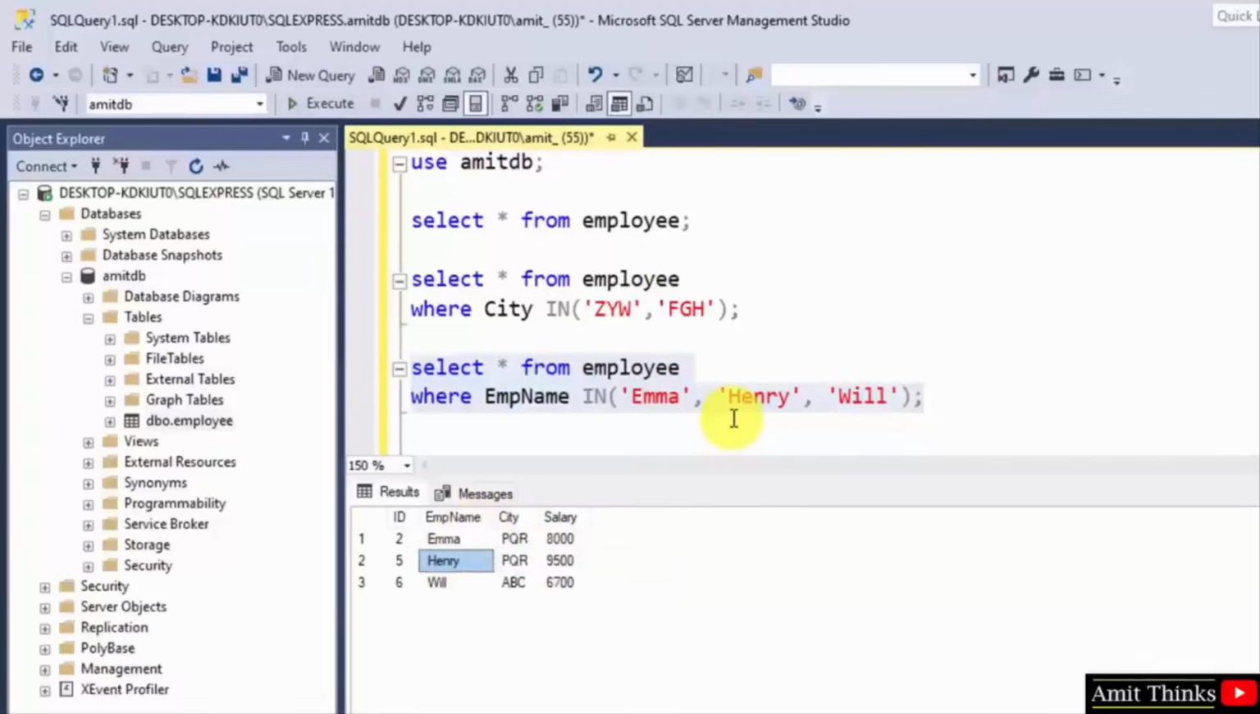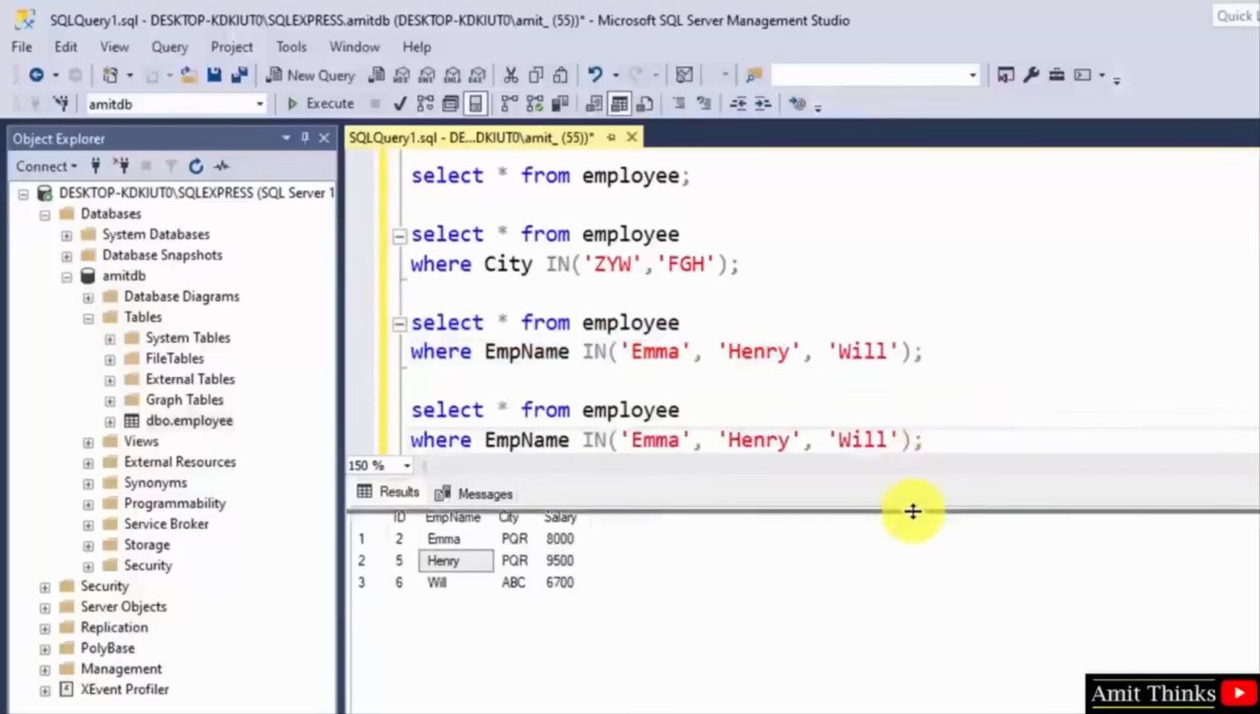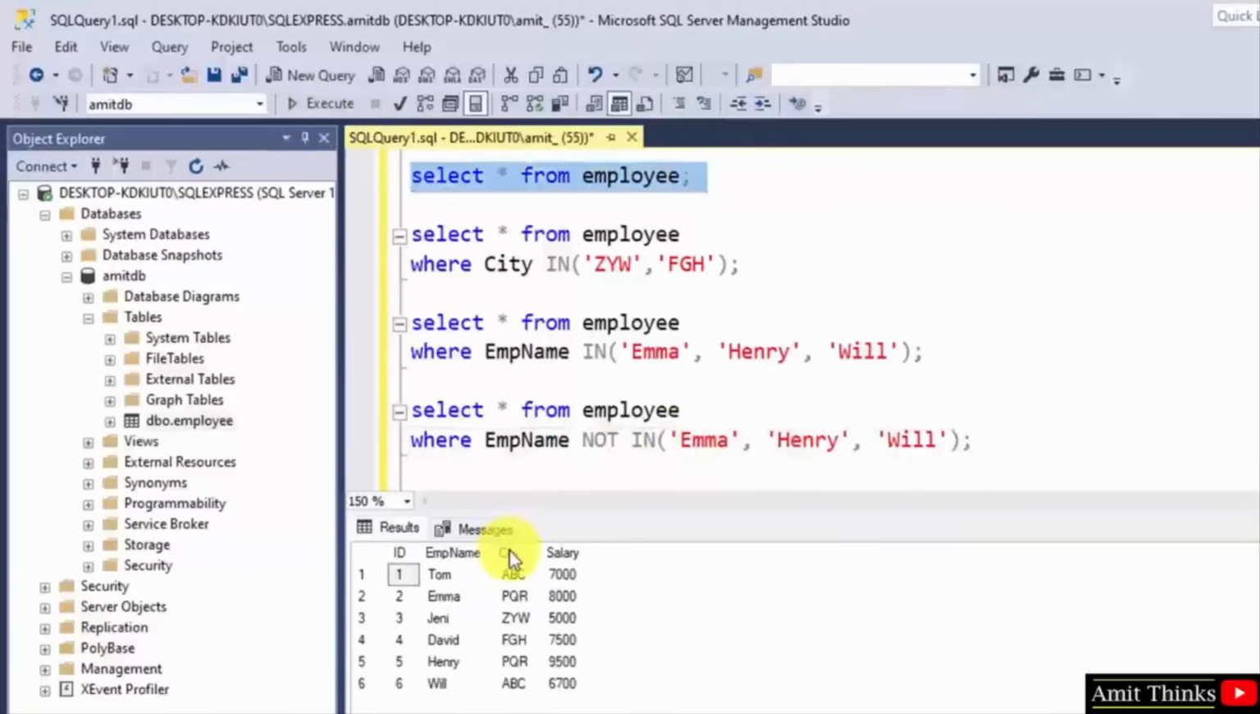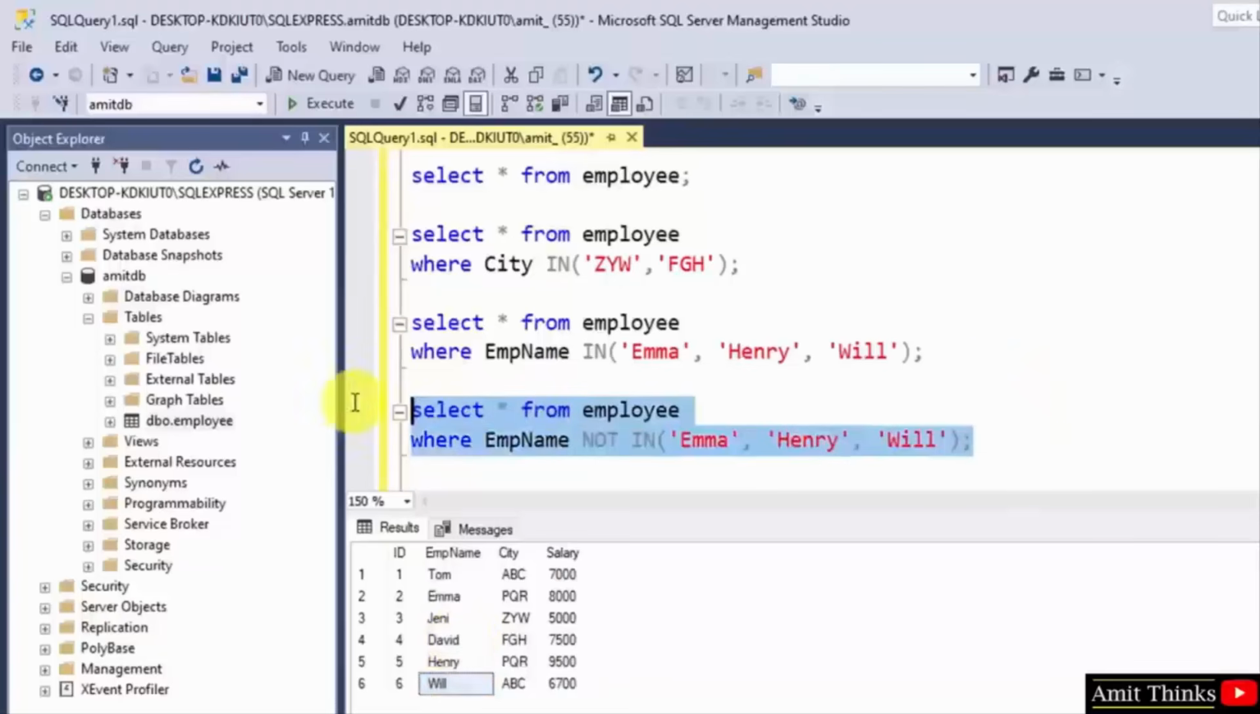We can also use its opposite, that is after IN we can use NOT IN. So let's say I'll just copy this and paste. Now I'll just mention NOT IN. What will happen? Except Emma, Henry and Will, all the records will be visible. Let us first display all the records. Here it is. Now you can see except Emma, Henry and Will, all will be visible. That means Tom, Jenny and David will be visible because we have used NOT IN. Click on execute. You can see Tom, Jenny and David are visible.